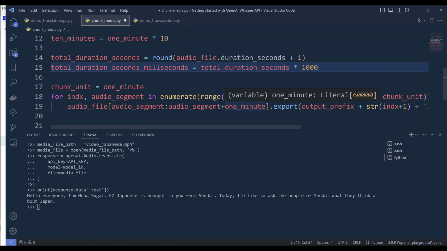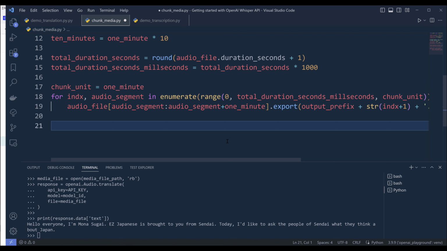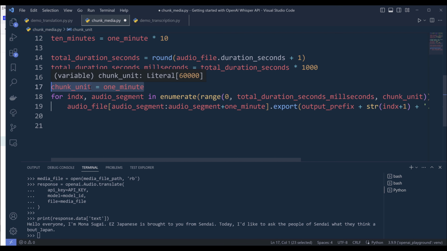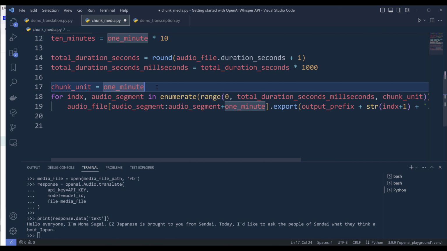And finally, to chunk the file into pieces. In this case, it will be 1 minute audio file each. So here I'm going to create a variable called chunk_unit, and it's going to be the chunk interval that I'm going to use. In this case, it's going to be 1 minute. If I want to split a large media file by, let's say, 5 minutes per file, in that case, you will multiply by 5 as the chunk_unit.